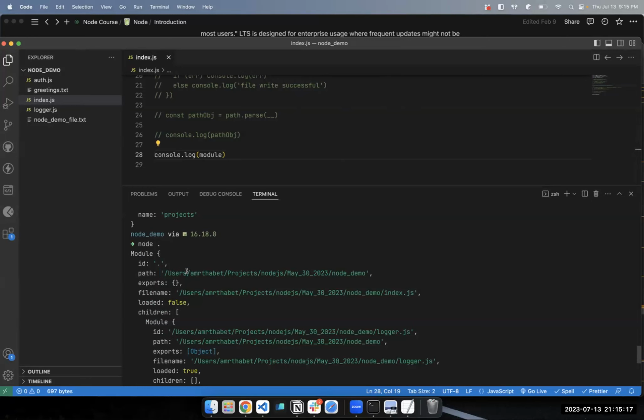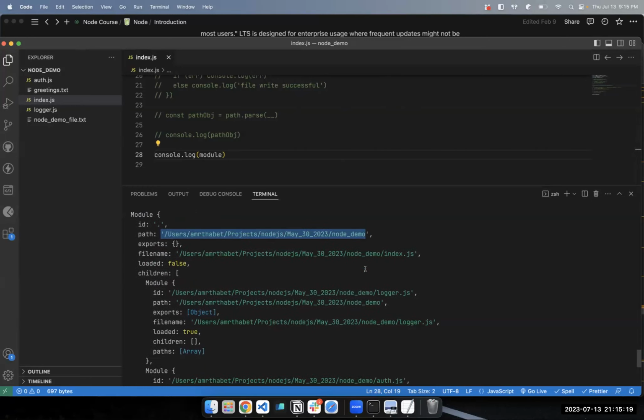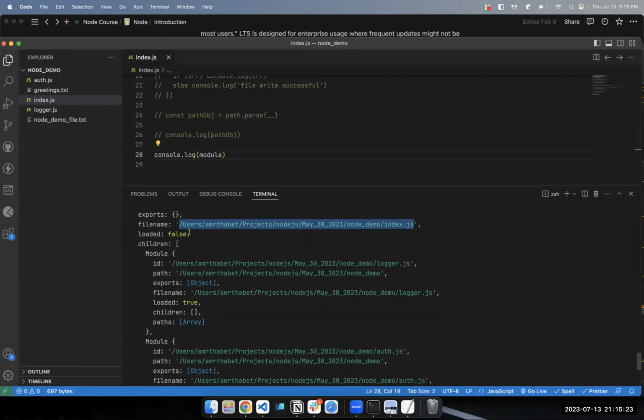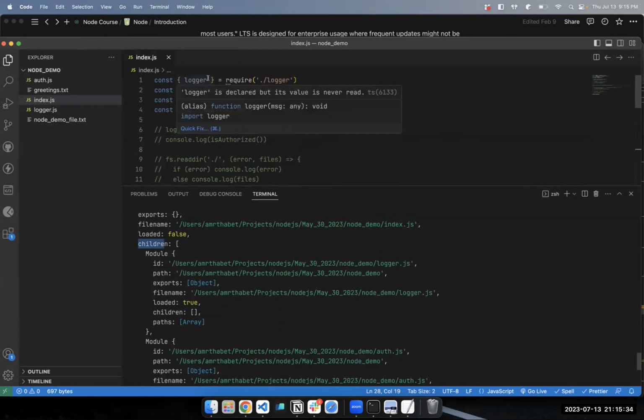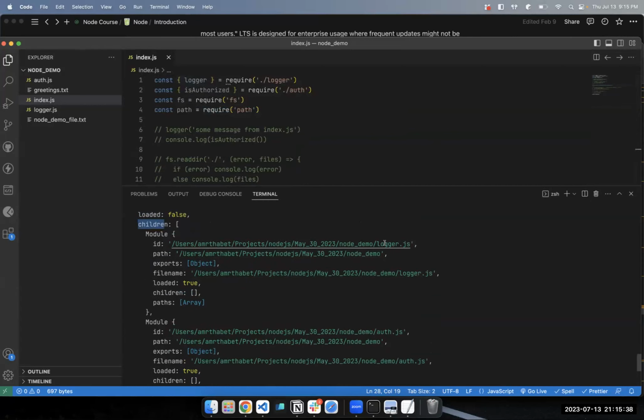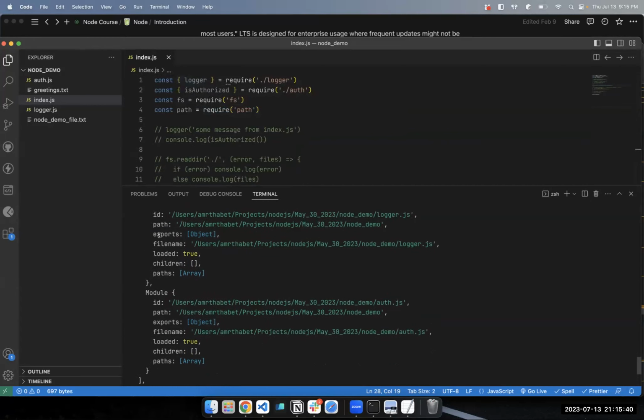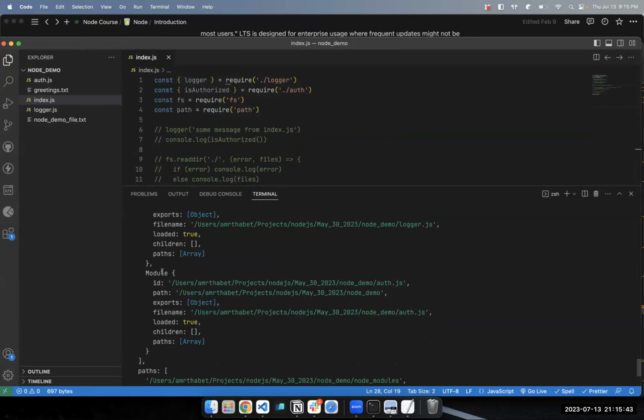So it gives you the path to this module, the file name, which is index.js, loaded, and then the ID of this module, and then it has children, and the children are basically everything that you are importing here. So you can see we imported the logger, so this is one child module. We imported auth, this is a child module.